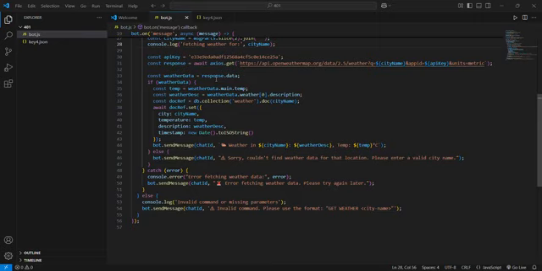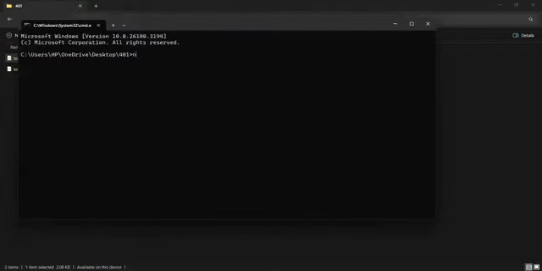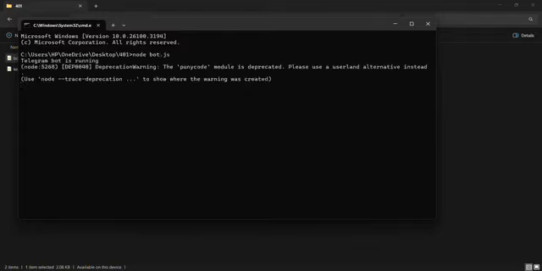I'll show how it runs. I'll show my execution. In this folder, I have stored my code. Opening the command prompt, giving the prompt. I have saved my code as bot.js. See, the message popped up: Telegram bot is running. So let's go to Telegram.